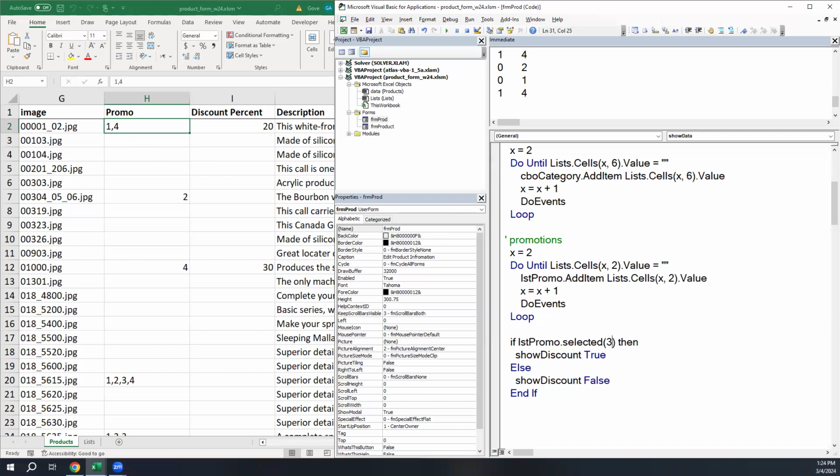Yeah, 3. Again, this may not be the best of assumptions here, because if someone comes along and says, I'd like discount to be the number 1 promotion, and they change it, this is going to quit working. So we could make it a little more sophisticated, but let's get it working this way now and decide if we want to spend more time on it. So if the number 3 position of the selected is equal to true, then we want to show the discount block. Otherwise, we don't want to.